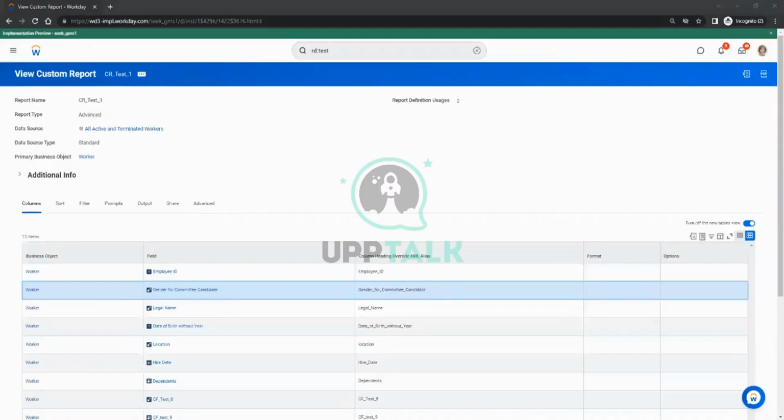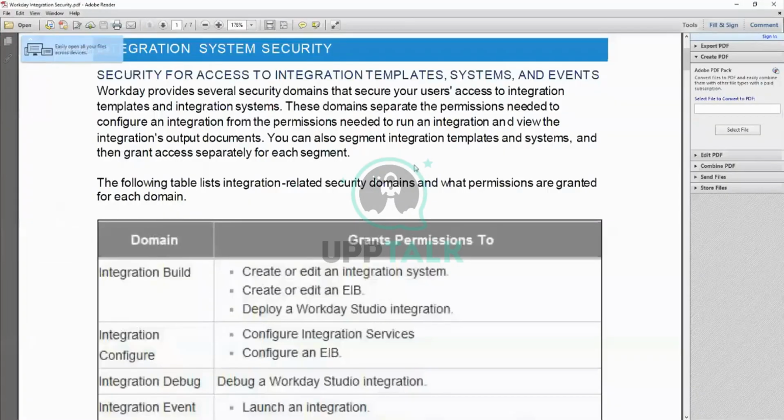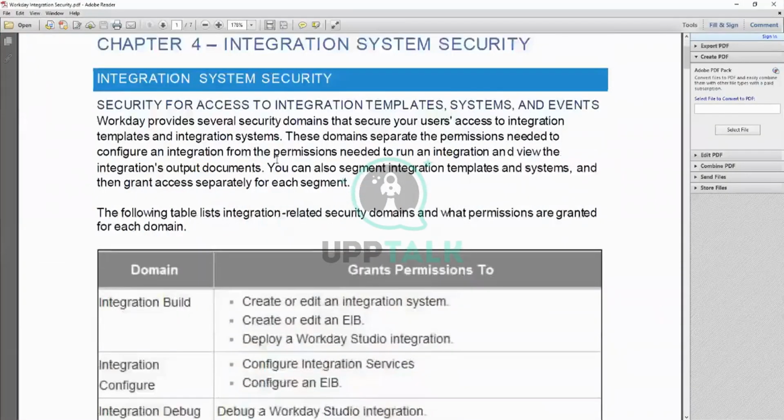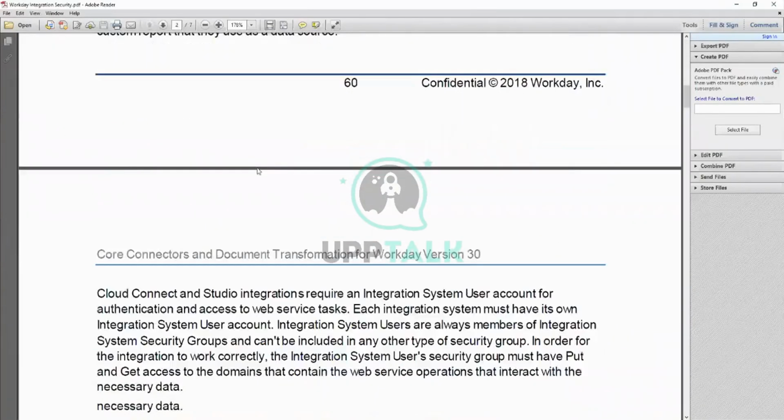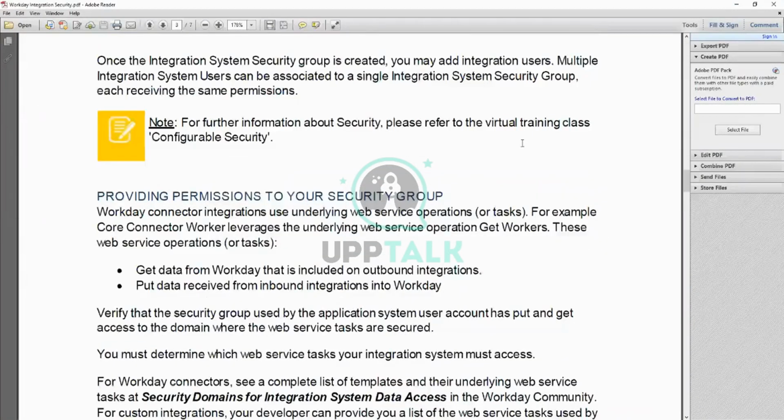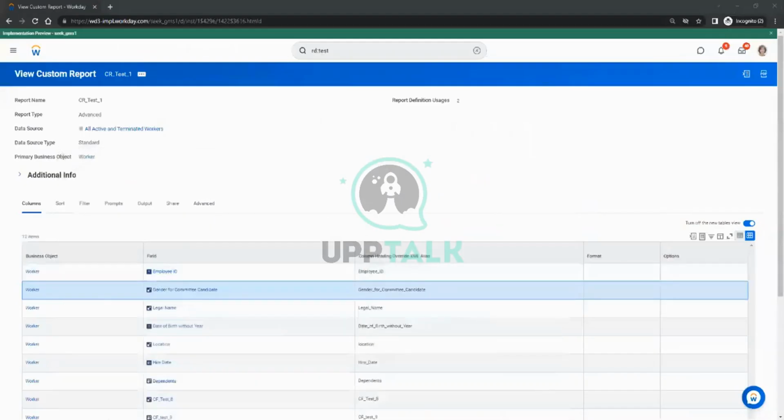Today's topic, which is the second last topic for our course, is integration security. It's a very important part. Let me bring up the integration system security. Before we go there, let me share another thing.